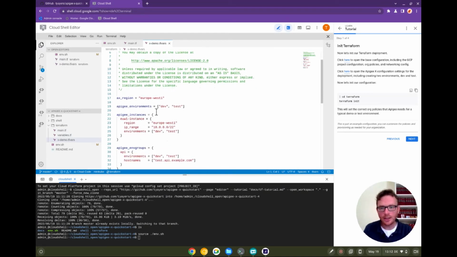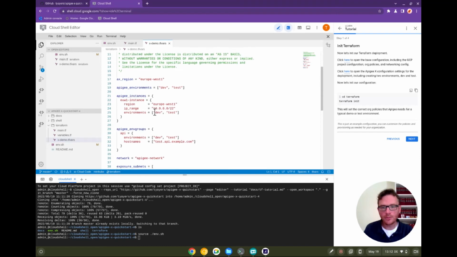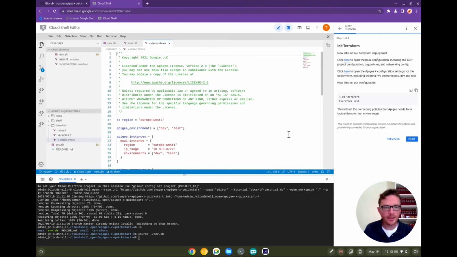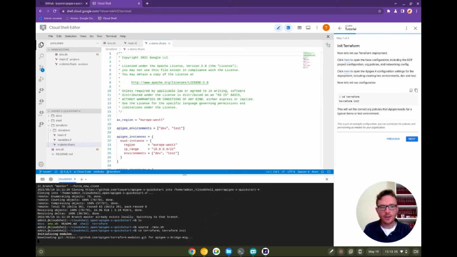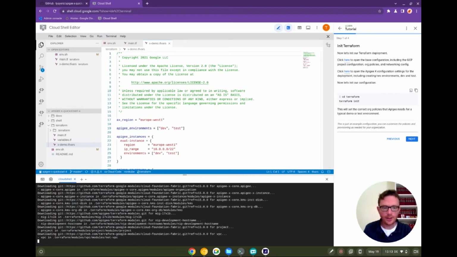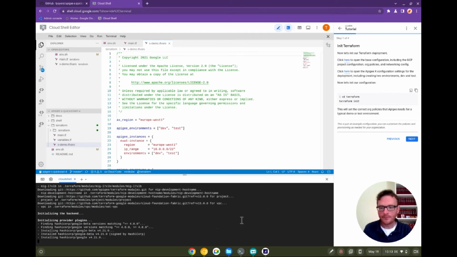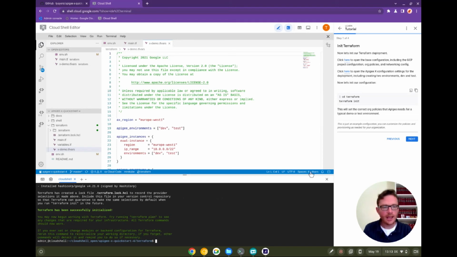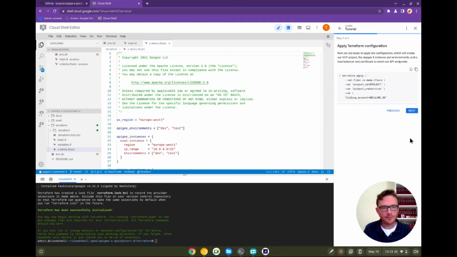Additionally, if we click here to the Apigee variables that we'll be setting, again we're setting the region, the environments that we want to create in Apigee. This time we're going to create dev and test environments, and just the other configuration for the Apigee deployment. So with that, let's execute and initialize that deployment. So execute those commands. So now everything is downloaded and initialized. And when it's finished, we can just move to the next step.